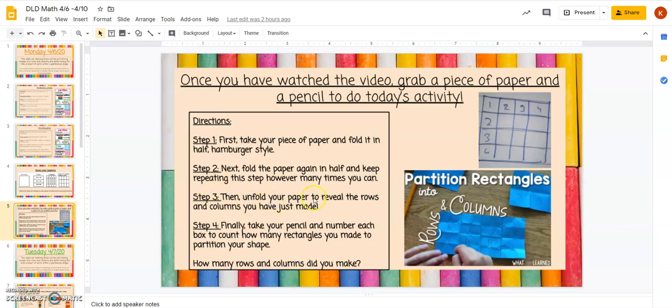Then you're going to unfold your paper to reveal the columns and rows, or rows and columns, that you've just made. Finally, you'll take your pencil and number each box to count how many rectangles you made to partition your shape. Today, you're going to do this activity, and there's a link to a discussion board where you're going to share how many shapes you made all inside, and how many rows and columns you made.